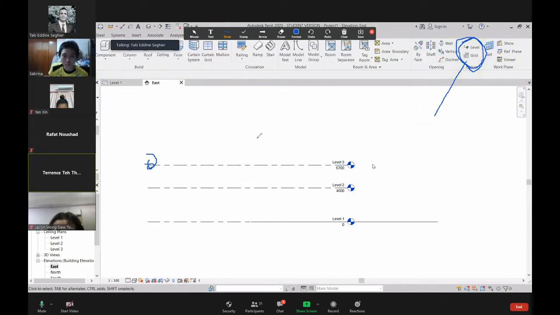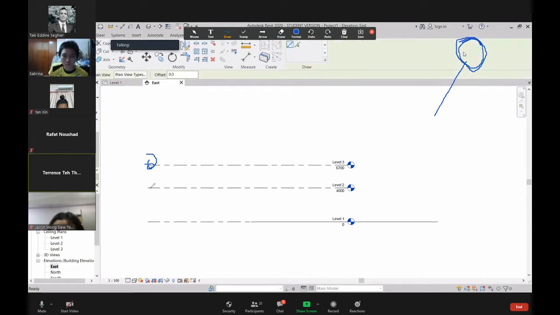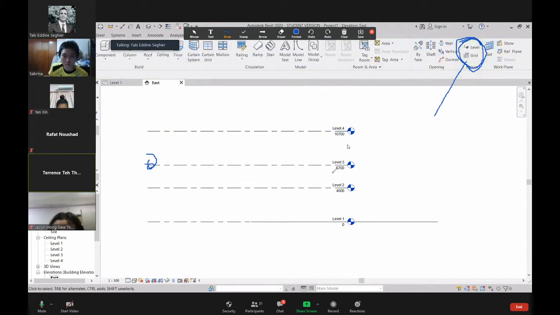Okay, now you click on level again because you want to create another one. We need another one for the roof, if you remember, so click another one. You are doing good. You just click yes and create the fourth one. Good, very good. Now you have to rename them so you will not be confused.